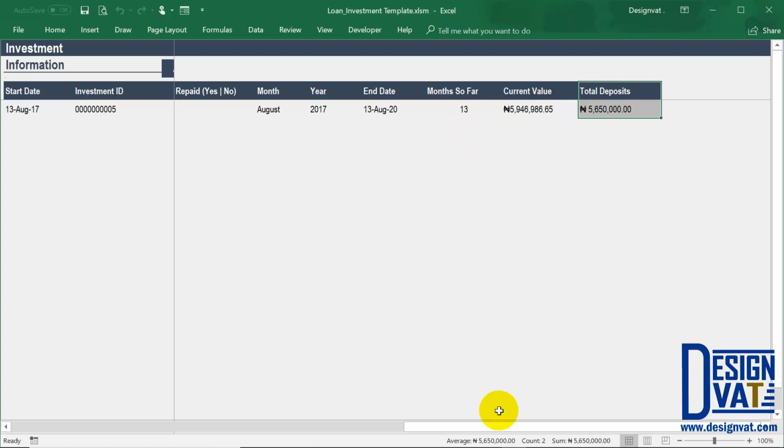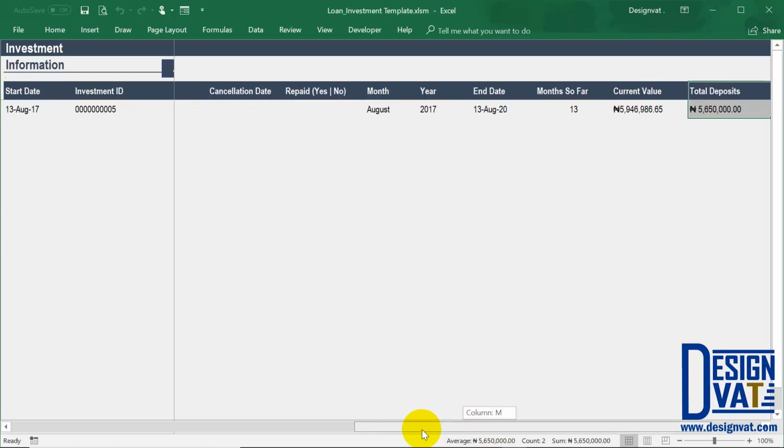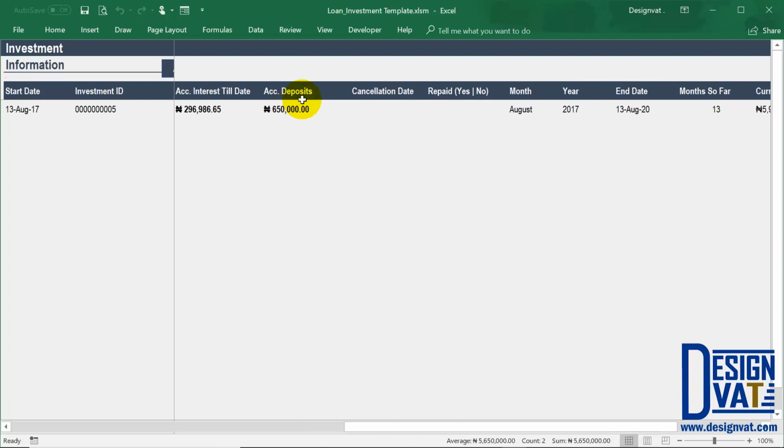Now, if I scroll to the right, you notice that the template tells me that the accumulated deposit is 650,000. Now this is easy to calculate because this is pretty much 50,000 times 13. So if we do the maths, 50 times 13, we should arrive at 650,000. The next calculation is the accumulated interest till date.